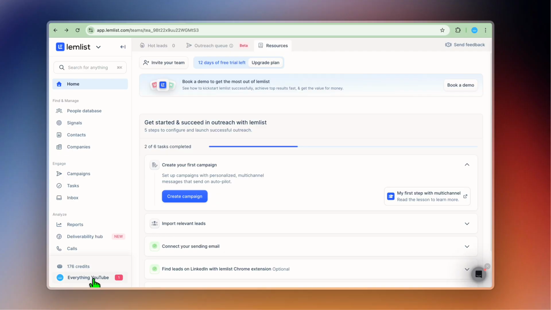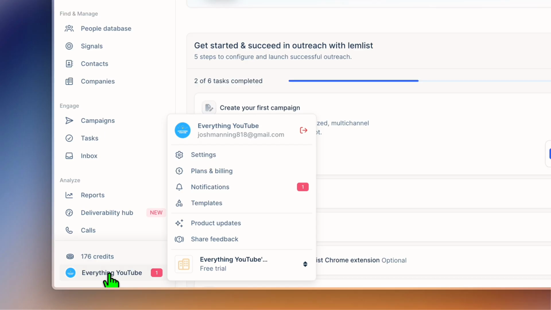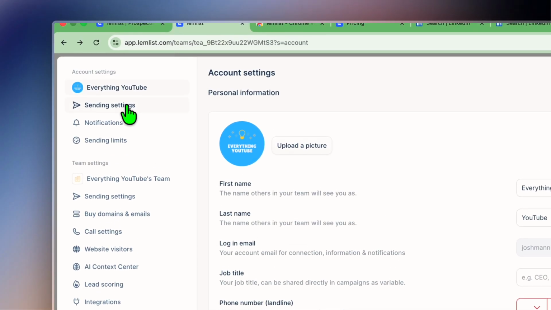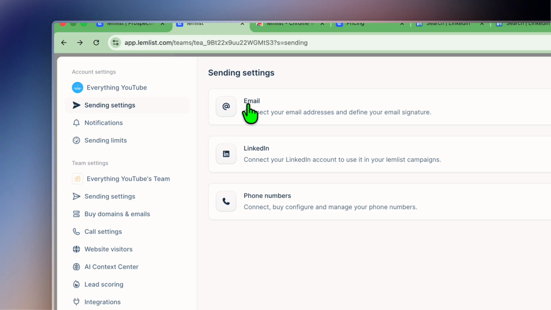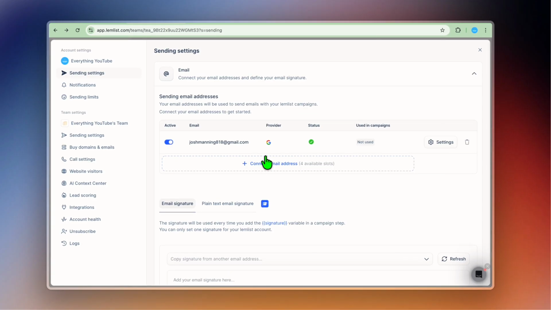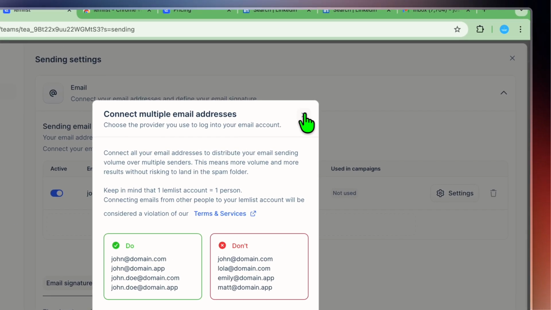On your dashboard, you're going to go over to the bottom left-hand corner, tap on your profile name, then you're going to select Settings. After doing that, you're going to tap on Sending Settings and you're going to tap on Email. From here, you'll be able to connect your email account. You can connect up to 5 different email accounts. For example, you can see that I've connected my Gmail account. You can also connect your professional account, meaning your business accounts, and that is what I would recommend.